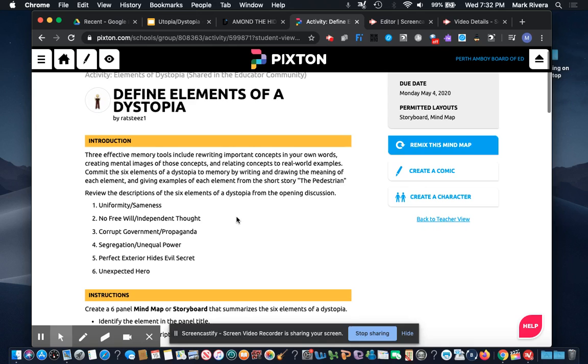Three effective tools, including rewriting important concepts in your own words, creating mental images of these concepts, and relating concepts to real world examples. So you're basically going to make six separate images in relationship to these ideas for the story that we read, The Pedestrian, right? So remember, if you have to reread it or rewatch the video, you have to go ahead and do that.